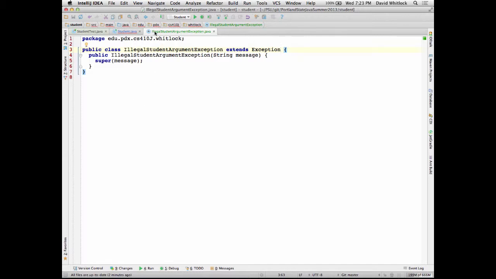Note that up here, the color of this file is green, meaning that it's been added to version control but hasn't been committed. Blue means that it's been modified but not committed, and black means that it hasn't been modified at all.